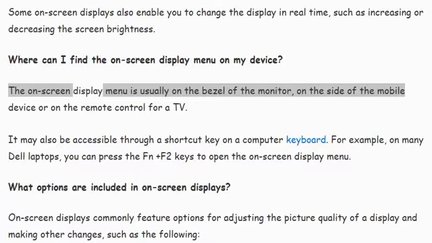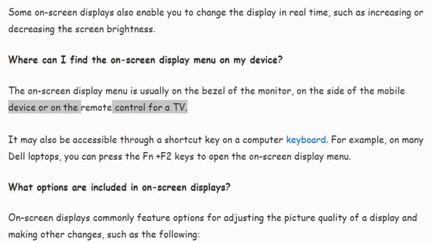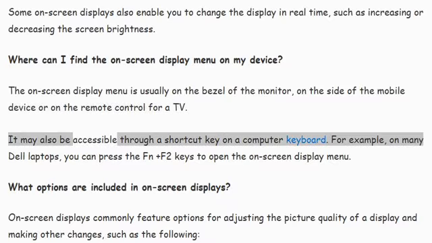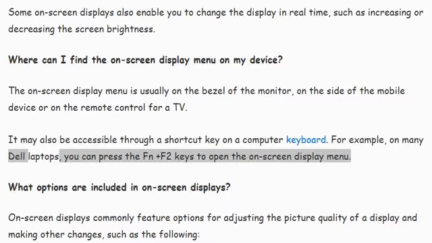Where can I find the on-screen display menu on my device? The on-screen display menu is usually on the bezel of the monitor, on the side of the mobile device or on the remote control for a TV. It may also be accessible through a shortcut key on a computer keyboard. For example, on many Dell laptops, you can press the Fn plus F2 keys to open the on-screen display menu.